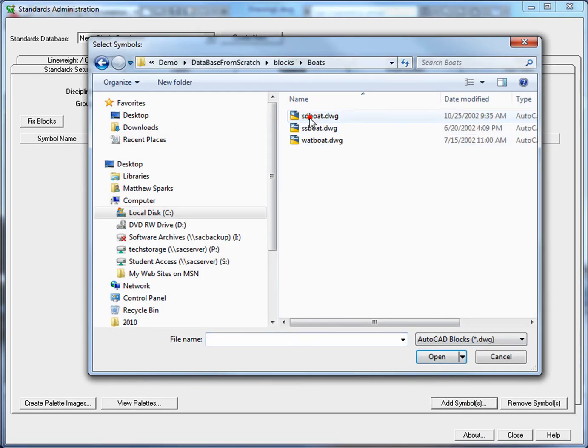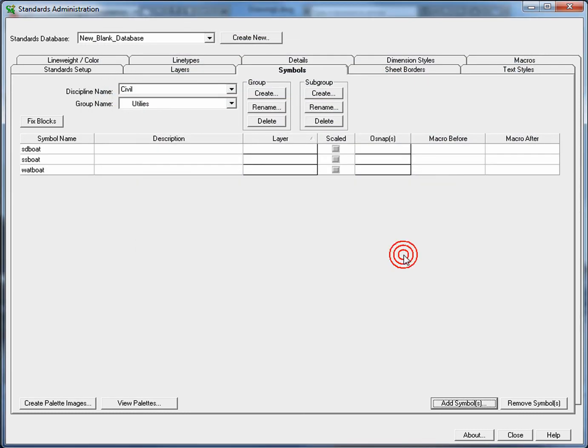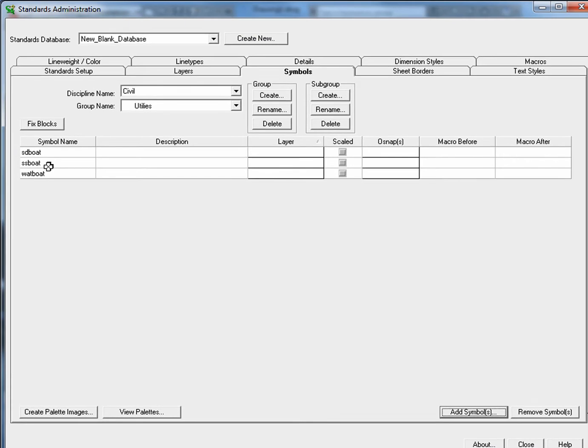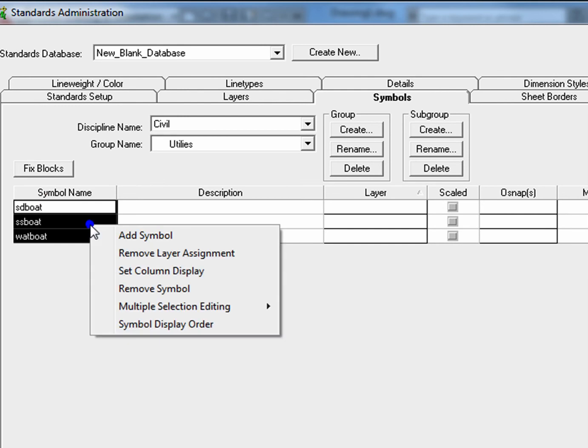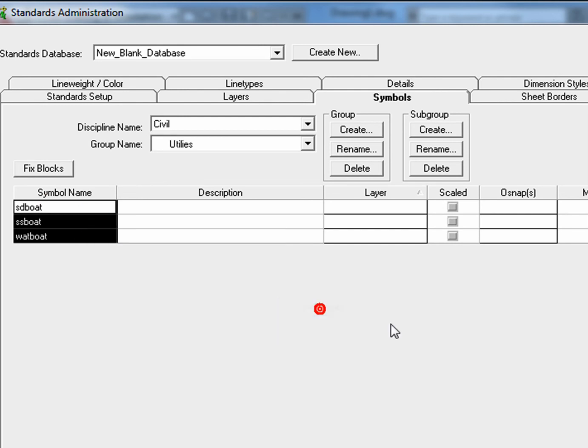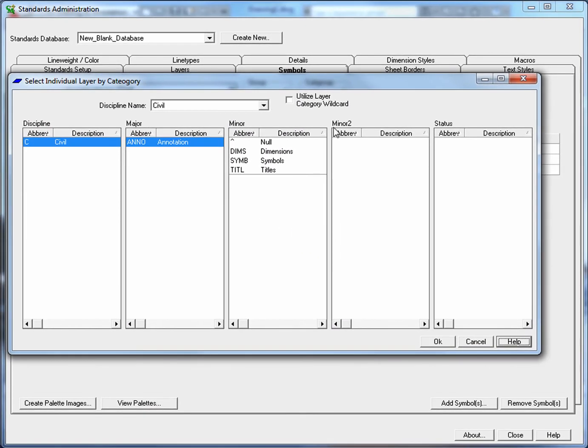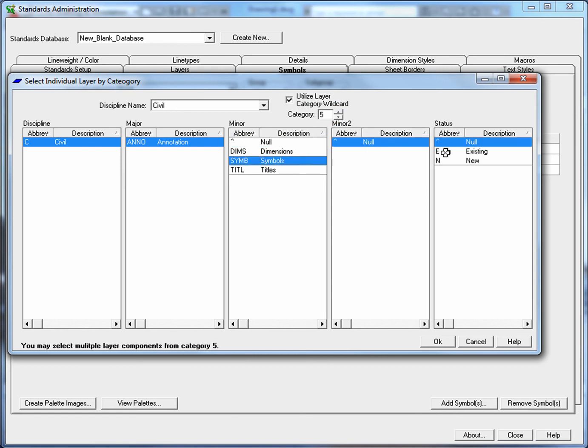I have some blocks that I'm going to grab. Same story. I can rename the symbol if I wanted to, give it a description. I'm going to show you the feature that we have for a layer as well. So when we add a layer, so set the layer, we have this utilize layer category wildcard. And I'm going to show you here. I'm going to go and add this, and I'm going to come over here to category 5, and I'll show you why.